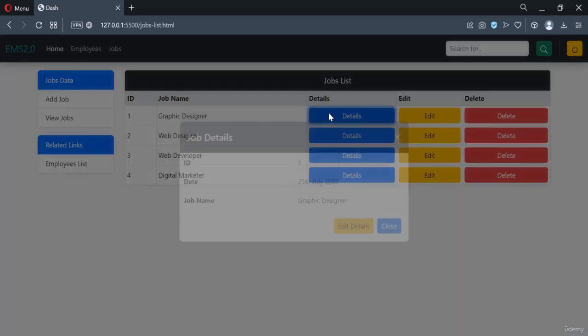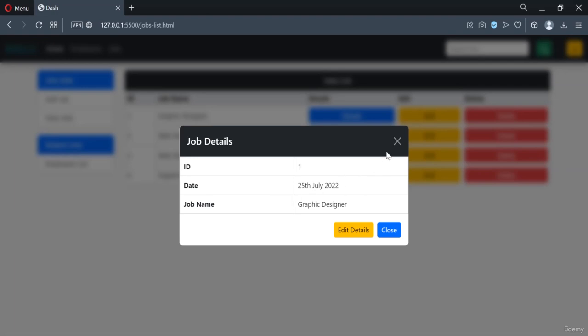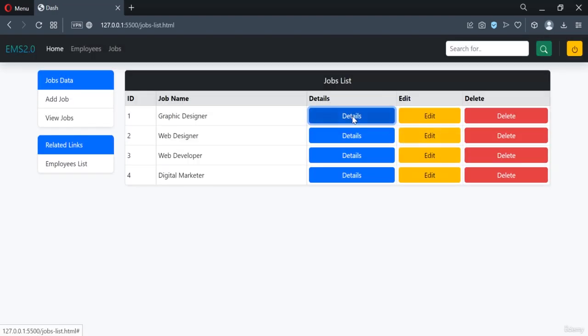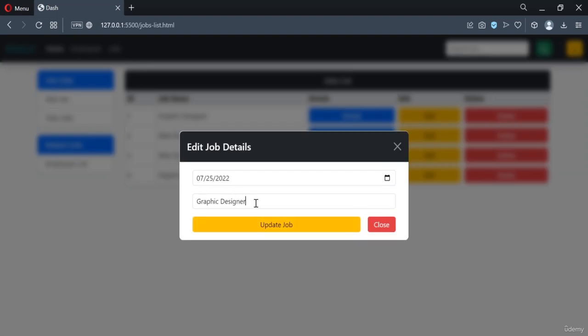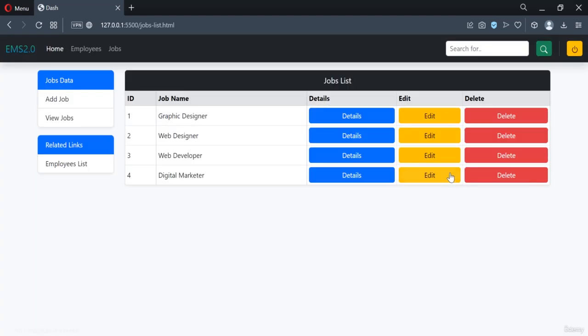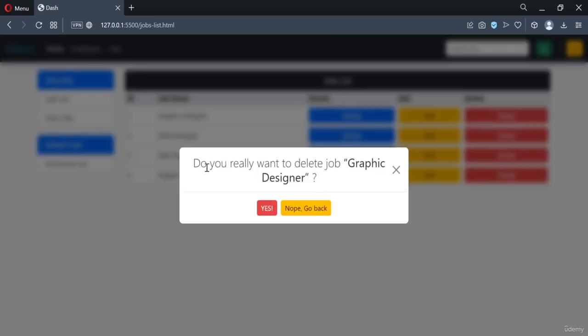If you click on details, that's going to show you the details of that particular job. And here, if I click on edit, that's going to show the editable details of that particular job. And again, click on close, you can close that. If you click on delete, you can actually delete that. So do you really want to delete graphic designer? If you say yes, that will delete it. If you click on no, they can go back.